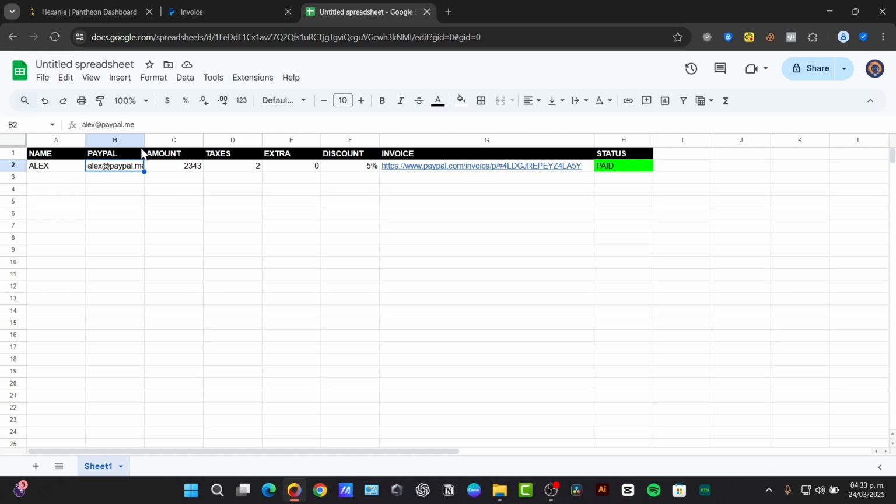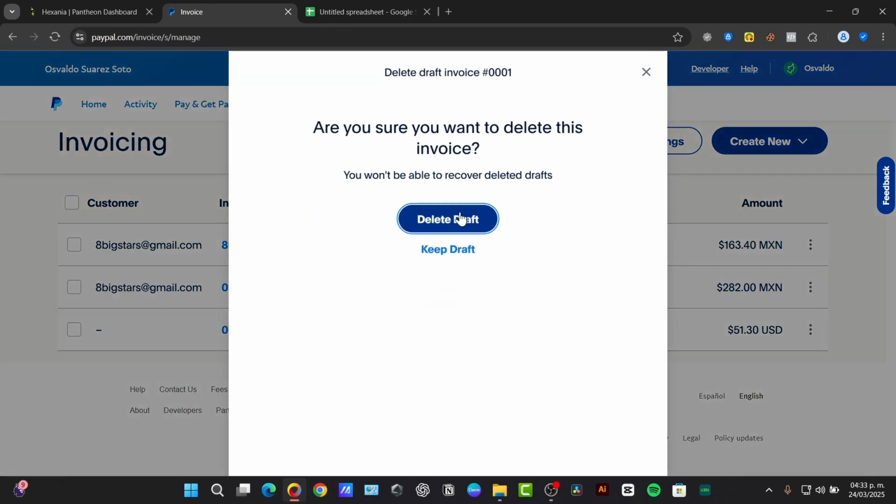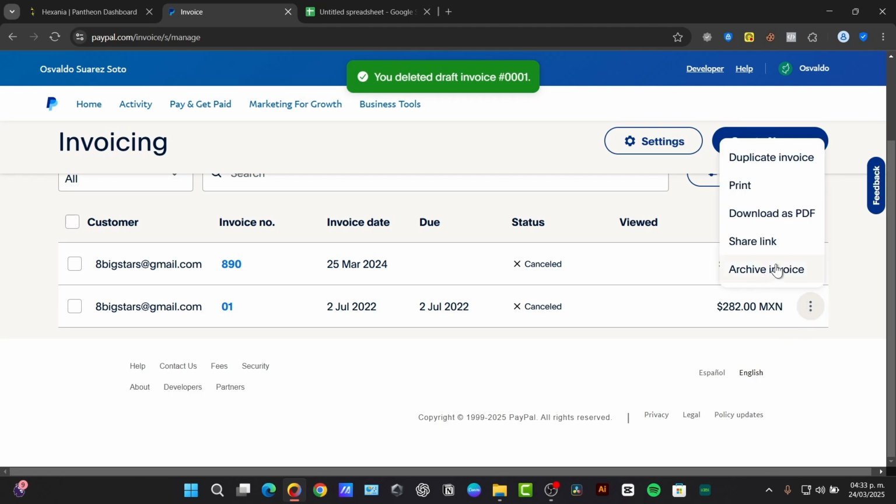So this is what I do, this is what you can do and implement into your own company using PayPal. That's what I do for making invoices, and basically that will be it. I'm going to delete of course this draft and we're good to go.